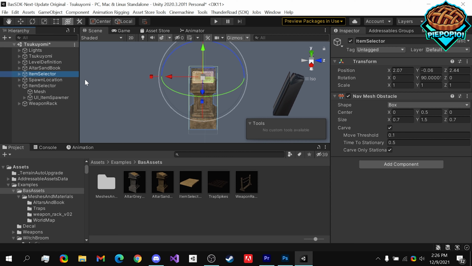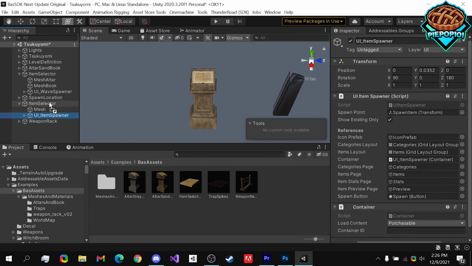The name doesn't necessarily matter, but this will make things a little bit easier. So all you need to do, let's just open this up. And what we can do is take the UI item spawner, drag it underneath as a child of the new item selector altar, this parent that you just made.